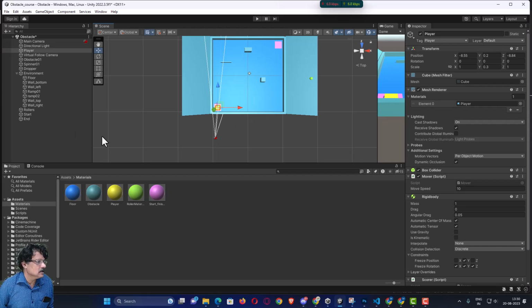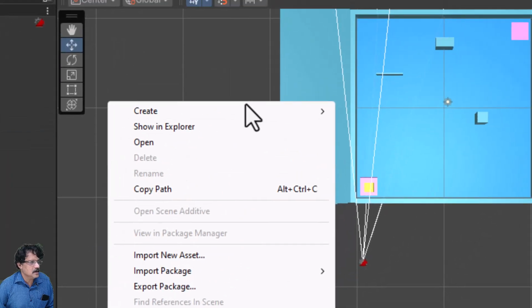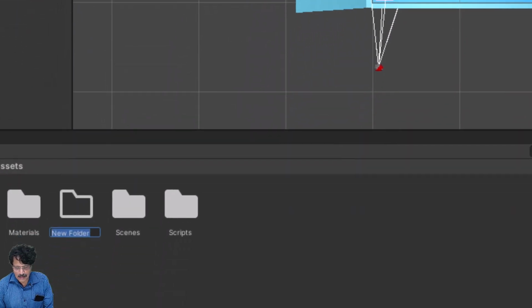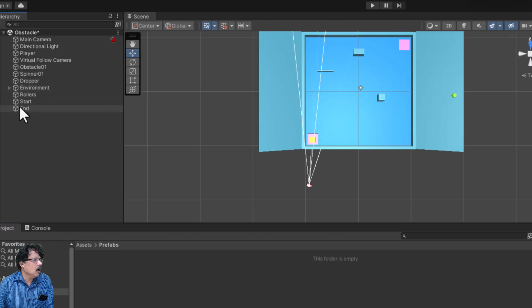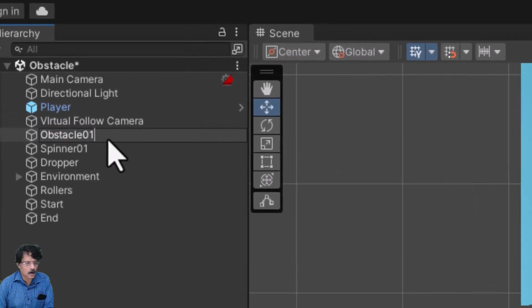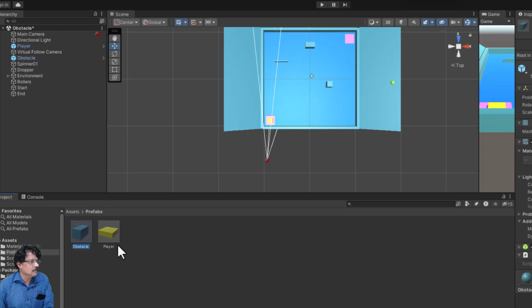So, for this I will come back to my assets, I will right click and create a new folder, call it as prefabs, and in this prefabs folder now, leaving the environment, all other items, say for example player, I will drag it into prefab and convert it into a prefab. I will select this obstacle, I will just press F2 and name it as just obstacle now, and I will just drag this obstacle and put it into the prefab.